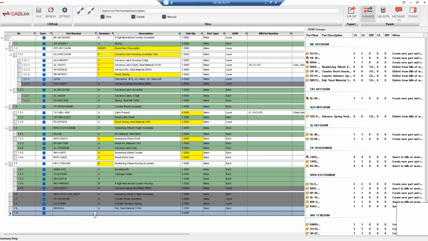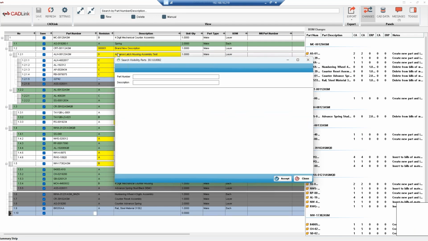I can simply add in a manual part, and from here I can search my entire visibility part master for the part I'd like to add, either by part number or description. So here, let's say I wanted to add this part, 8937. It's a 6-inch diameter driven pull roll.